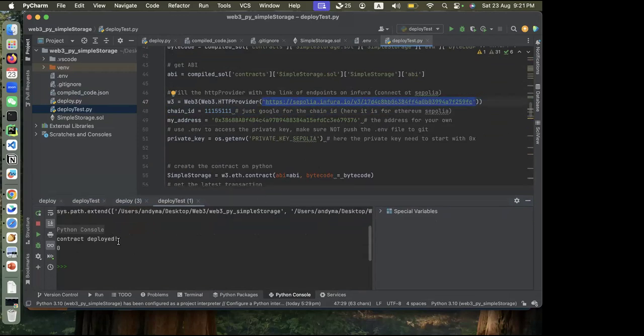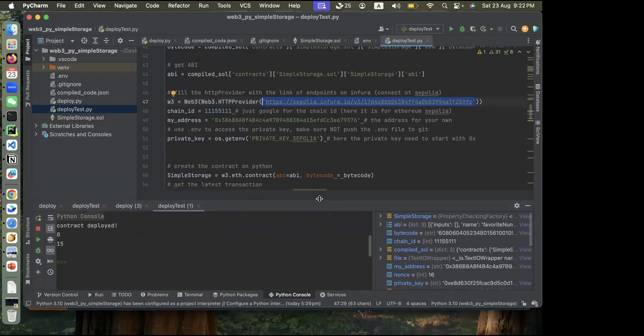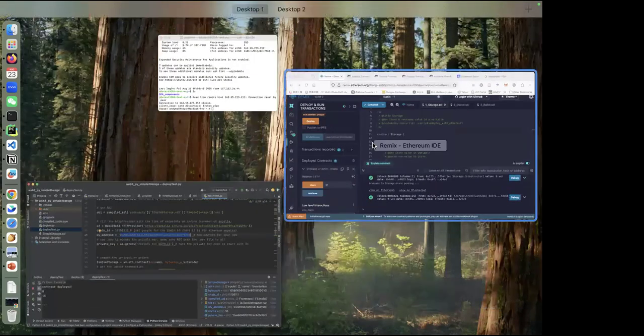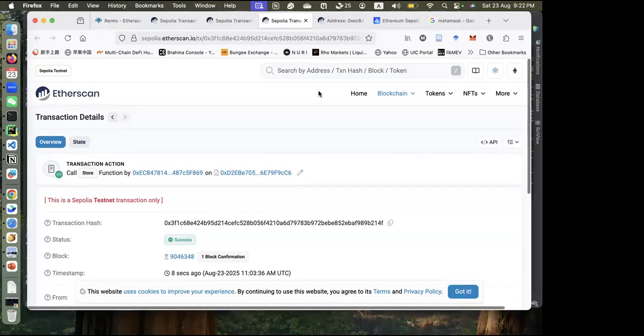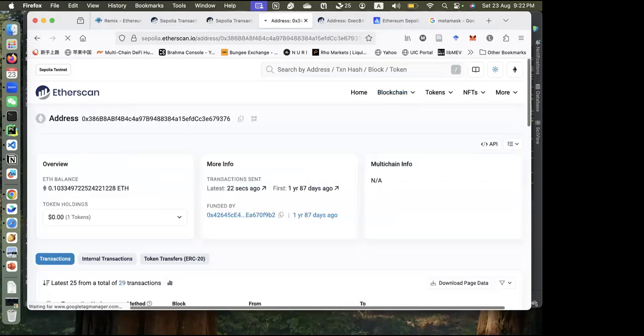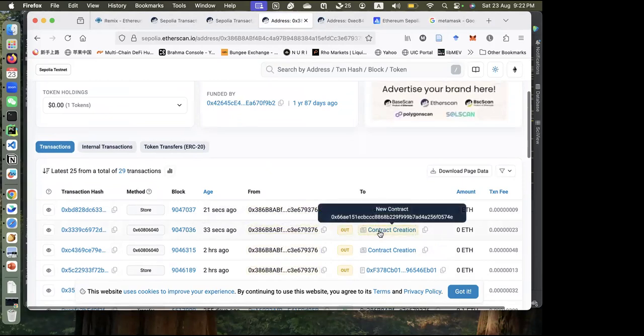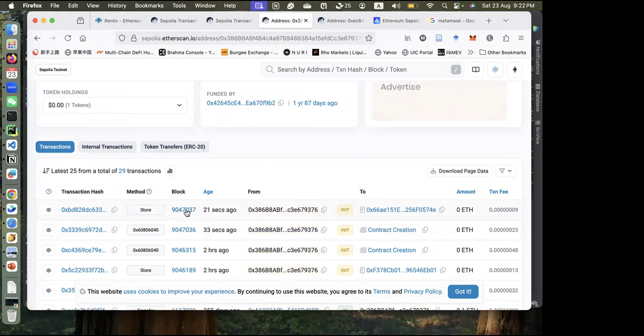Okay, the contract has been successfully deployed, and I have checked the value. Okay, it succeeded. And then my address is like this. I use this address to interact with the smart contract, and then let's check how it went. So in Etherscan, I checked my address. Okay, so just now, I deployed a smart contract. Here's the contract creation. And then I called the method store.